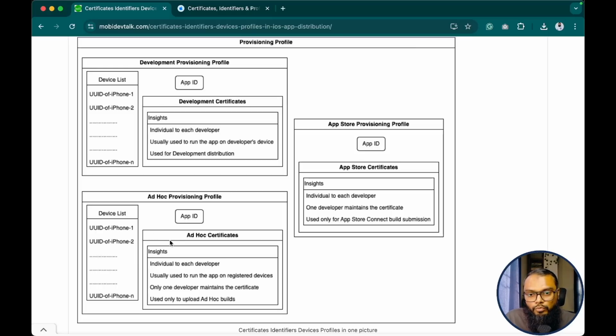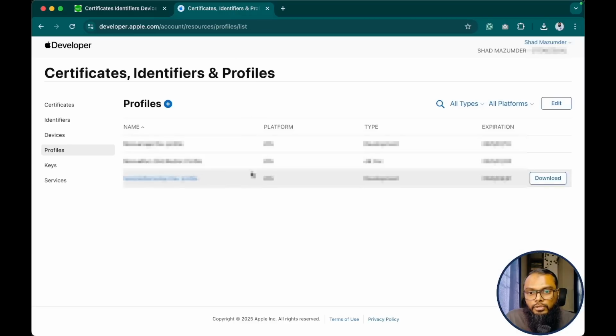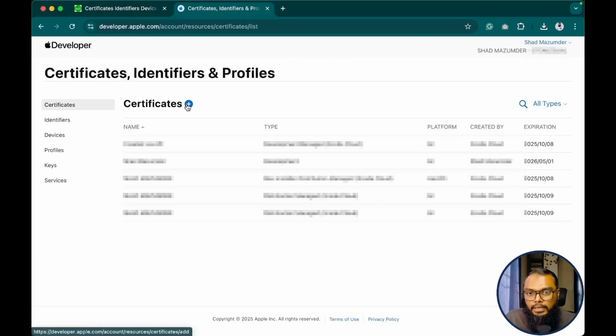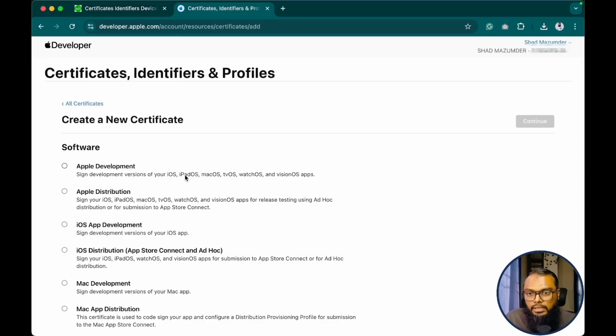So for this part, we will create an ad hoc provisioning profile, and for that we need to first create an ad hoc certificate, and then we're gonna create an ad hoc provisioning profile. So let us jump in. So we need to go to the certificate, and then we're gonna create a new certificate, and it will be Apple Distribution, right? There is also other distribution, but we're gonna actually focus on Apple Distribution.